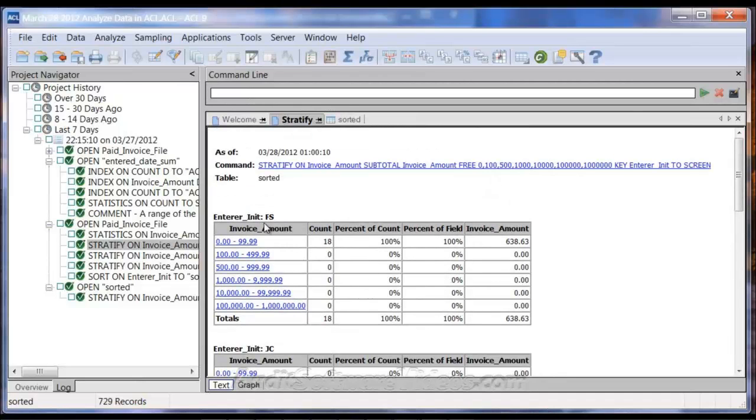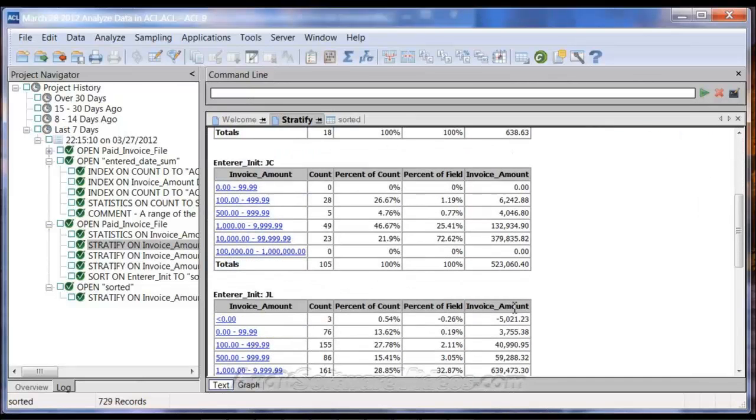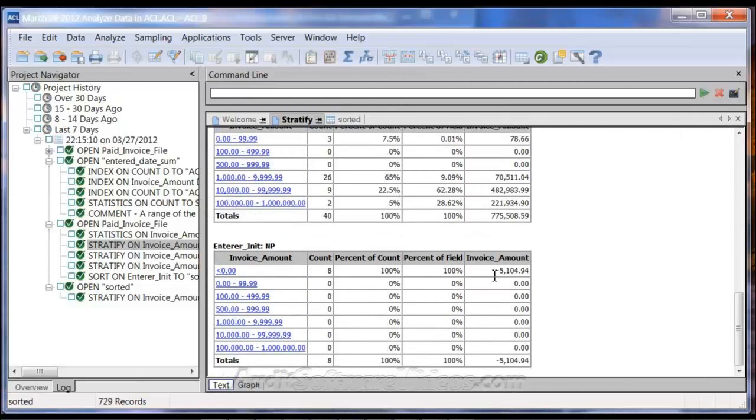And then this one person just having a negative item. So gaining that perspective of looking at the stratification from a different perspective, who, in this case, is entering the invoice, can give you a much different perspective of what invoices to take a look at.